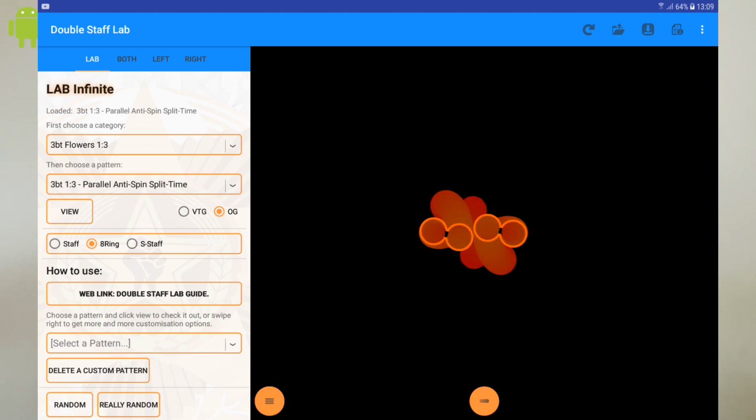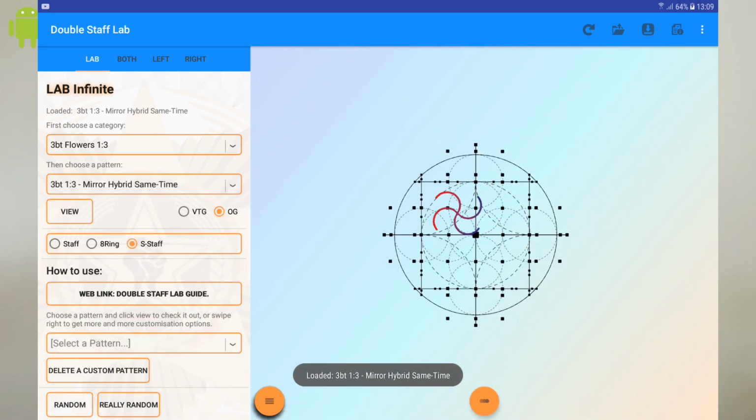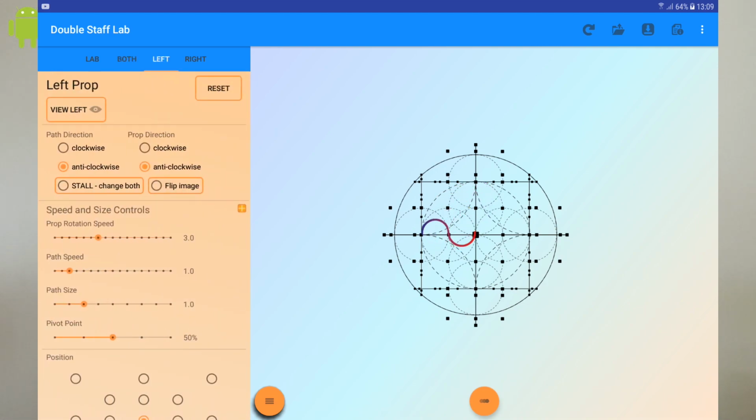Obviously, you don't really see many 8-rings or S staffs with fire, but if you really want to see that, you can see that. And the program will also remember your choice of a staff. And in the case of the S staff, it has the ability to flip as well. So there's a little extra control to allow you to do that.